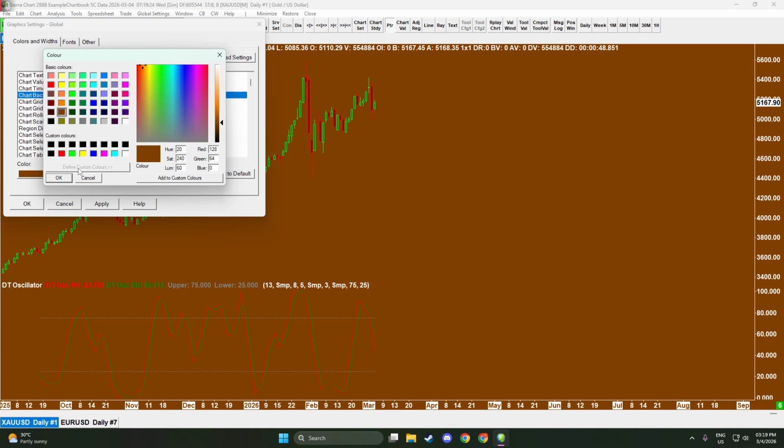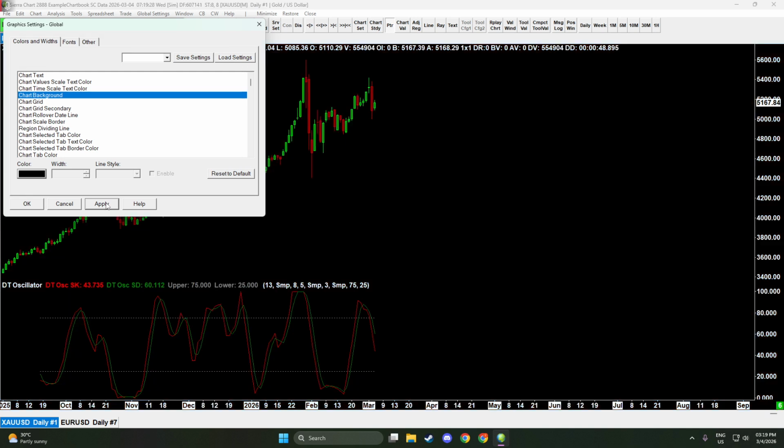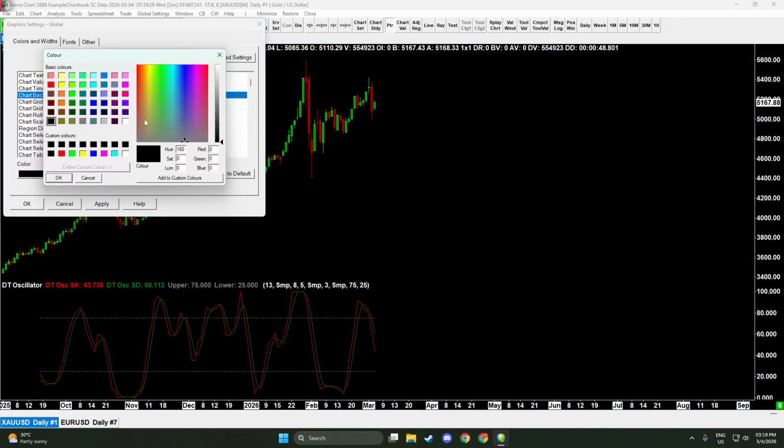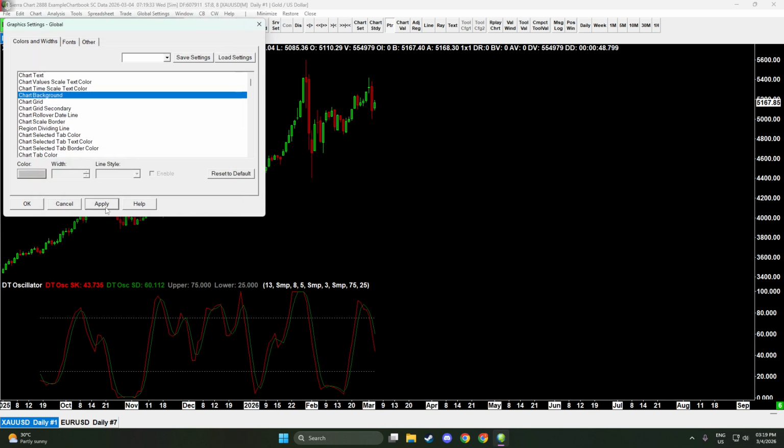If you don't see the change, double-check that you clicked Apply and that you were in Graphics Settings, Global. Also remember that individual charts can have their own overrides, so if one chart looks different, it might be using custom per-chart settings. That's it. Your Sierra Chart background color is updated and ready to go.